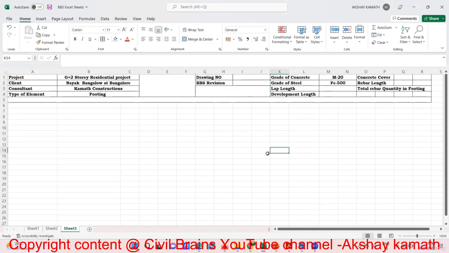I think most of the things we have made it look good now. So development length, this quantity is not required. Make it merge it. Done. So once these things are done, everything looks good. Not an issue. See, grade of concrete looks good. Grade of steel, lap length will be writing here, development length. This also you merge it. One thing I think we made a mistake here.